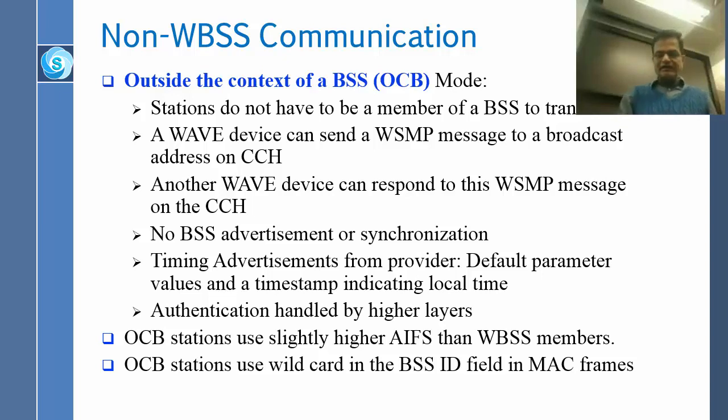OCB stations use a wildcard in the BSS ID field in the MAC frames. This is all 802.11, by the way, so it is still the same frame format with 4 addresses. In some of the frames, you have a BSS ID, and in the case of other frames, you will put the WBSS ID. Here, you will put a star, asterisk, wildcard, which could very well be all ones or all zeros. I don't know which one, but basically wildcard. So I'm not part of any particular WBSS.